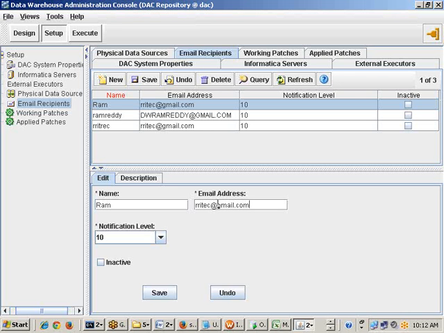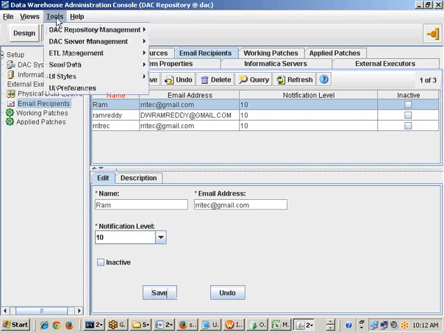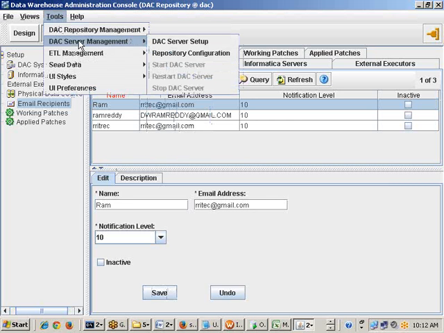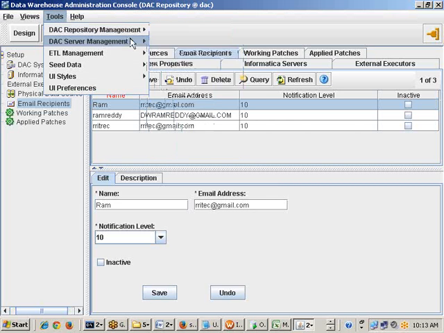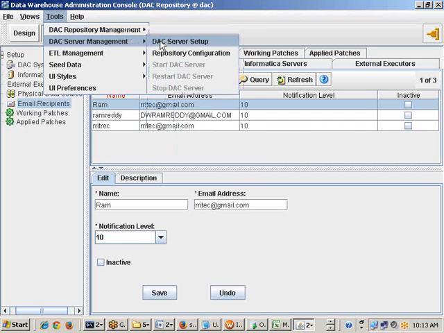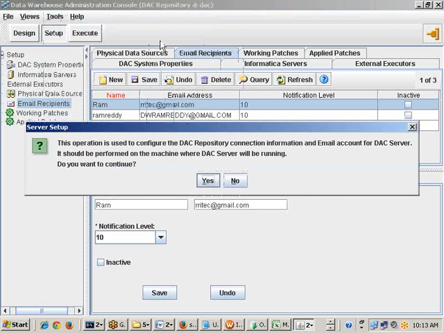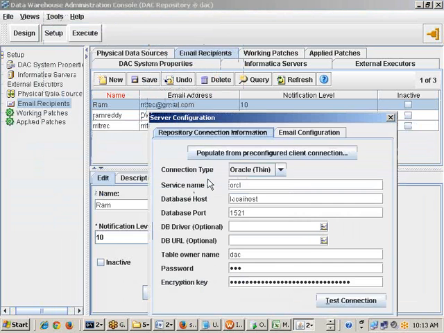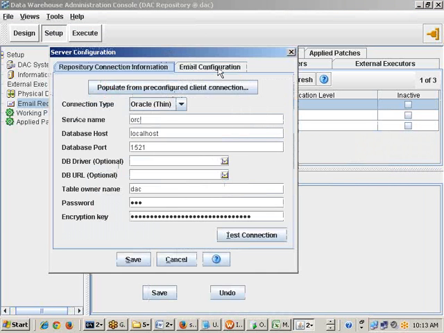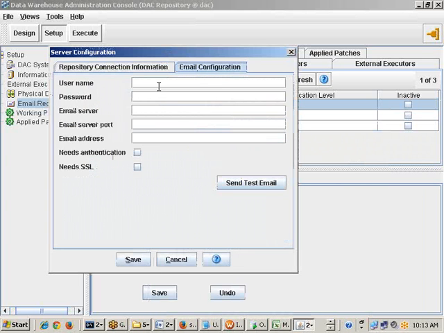once the configuration is completed, it has to work properly, which means we require an SMTP server. How to configure that SMTP server: go to the Tools menu. There I have the DAG server management. Then we have the DAG server setup. In the DAG server setup, click on Yes. Then we go to Email configuration. There we need to provide username, password, email server port, and email address.